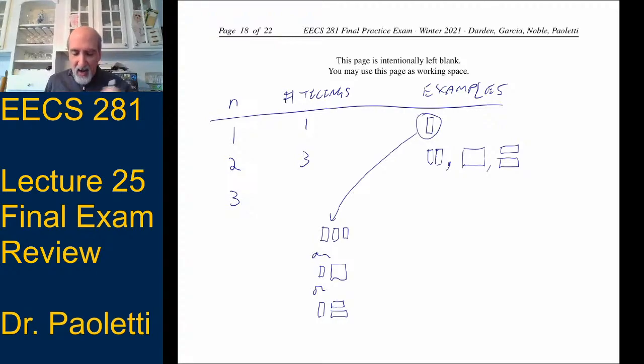Okay, so that's how we could get from 1 to 3. Now how about from 2 to 3? So I could go this way. I could start with 2 vertical ones and add 1 more vertical one, or I could start with my big square one and add 1 vertical one, or I could start with my 2 horizontal ones.